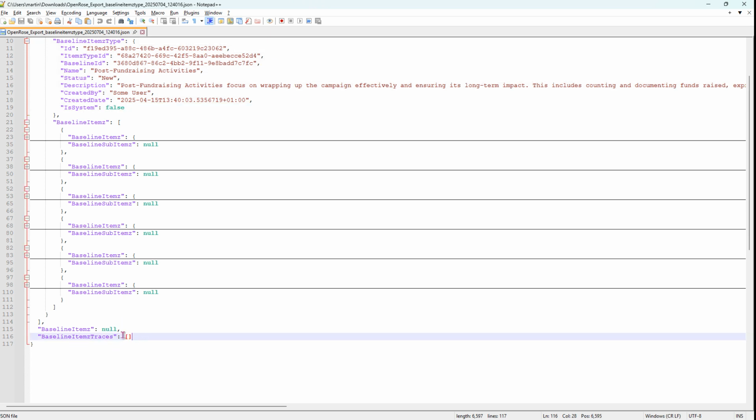Obviously there is no traceability as well, because amongst these 6 records that we have exported, we don't have any traceability between them. So this is how we can export a particular baseline by deciding should we include or exclude items which are marked for exclusion.